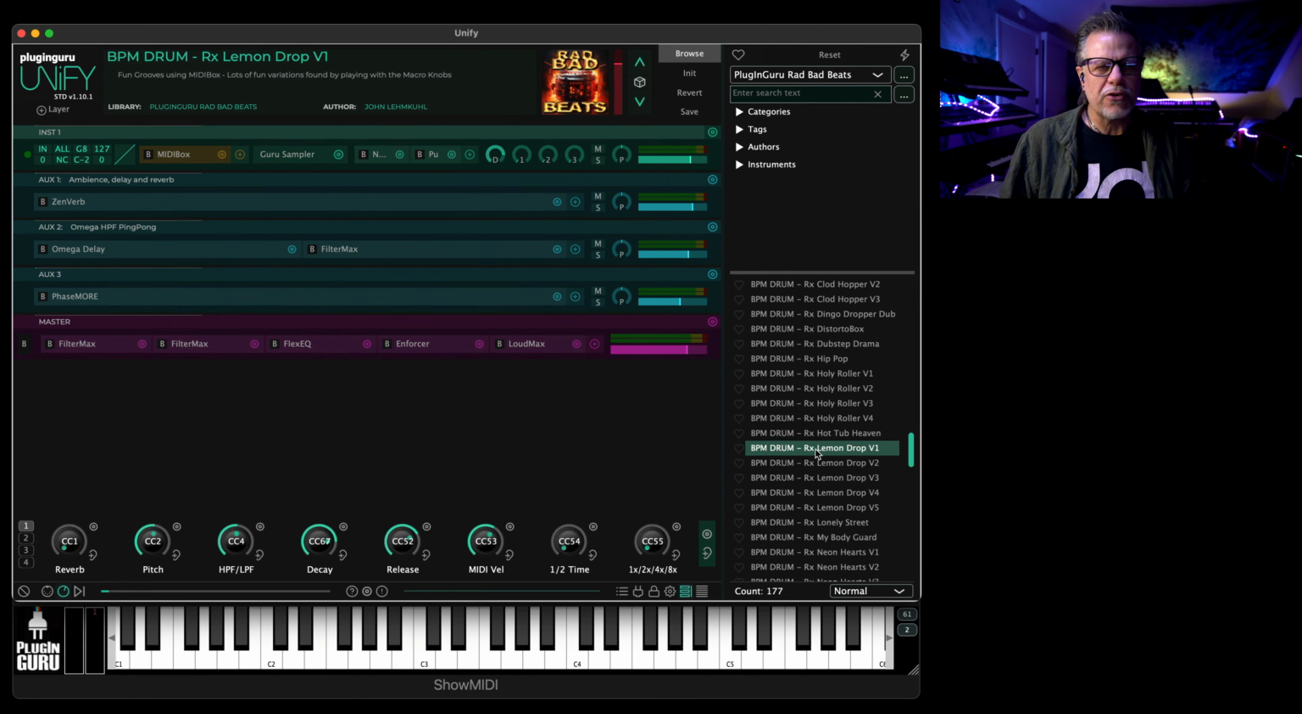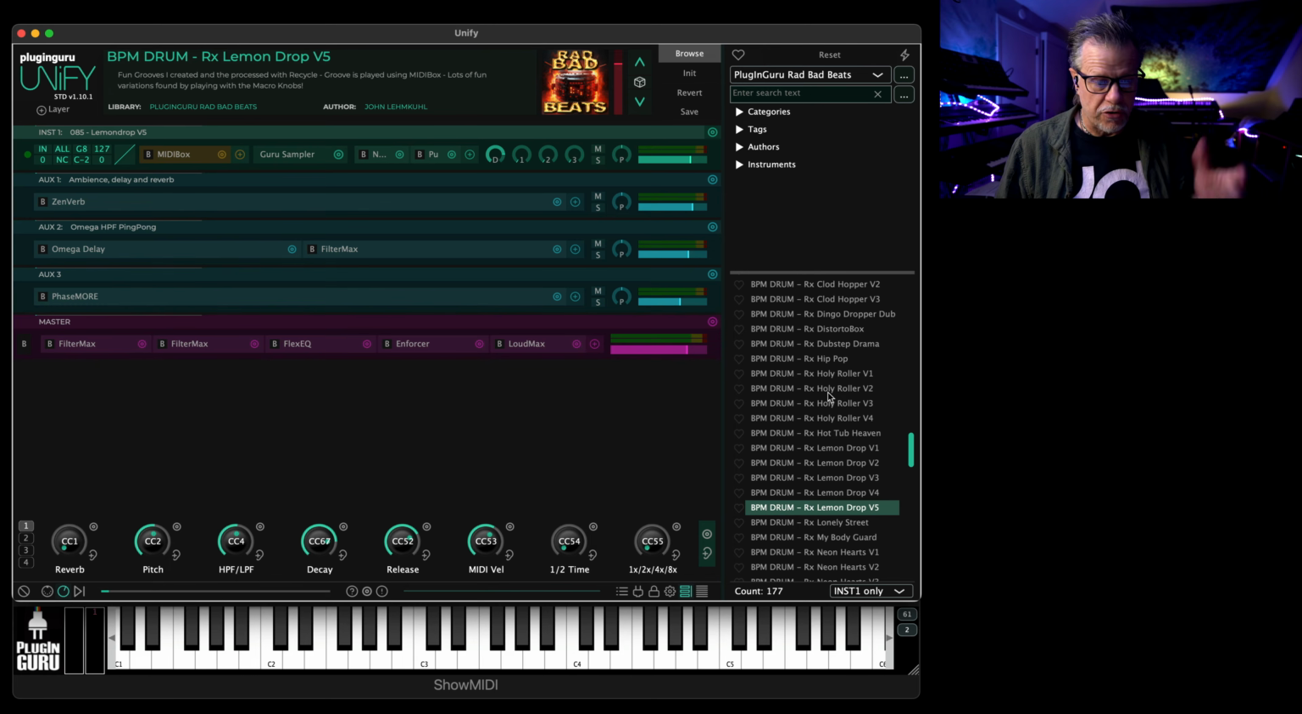So I made all sorts of version 1, version 2, version 3, version 4, and version 5. And I could use this really cool tool where I go instrument layer 1 only. So it just loads this one layer. None of the extra effects you see here get loaded. It's not loading a whole Unify unit.